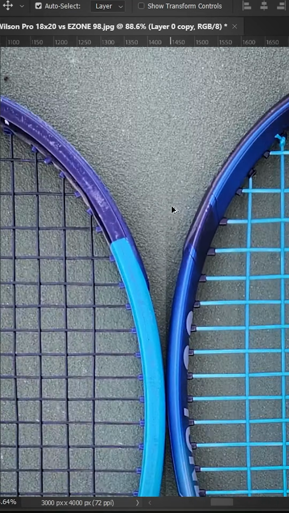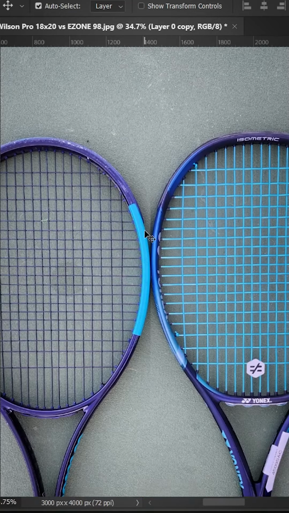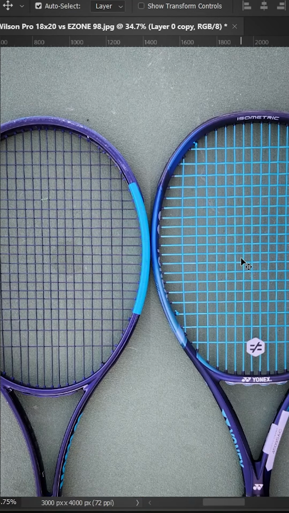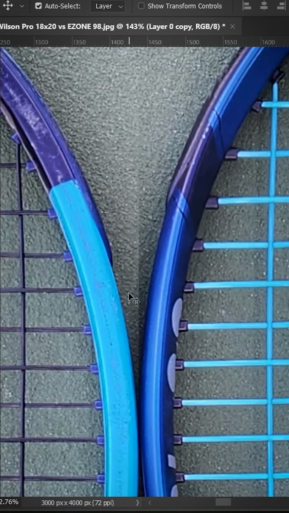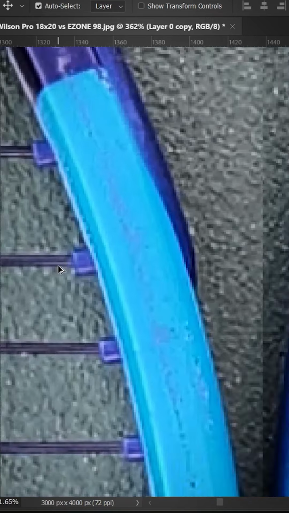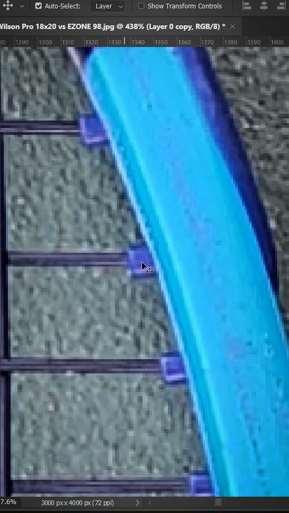Really interesting and impressive how dense the Yonex string bed is, but specifically on this racket. I'd also like to point out that the Blade Pro does not use parallel drilling. You can see that here. See how the grommet comes out at this angle? At this angle, if you zoom in, it's more obvious. You see that? There's a kink right there.